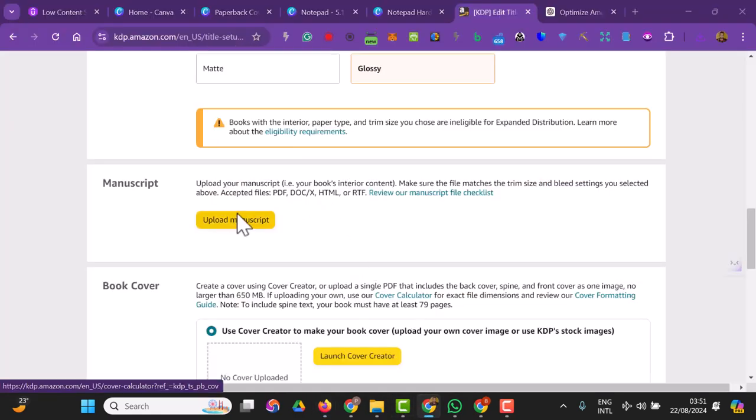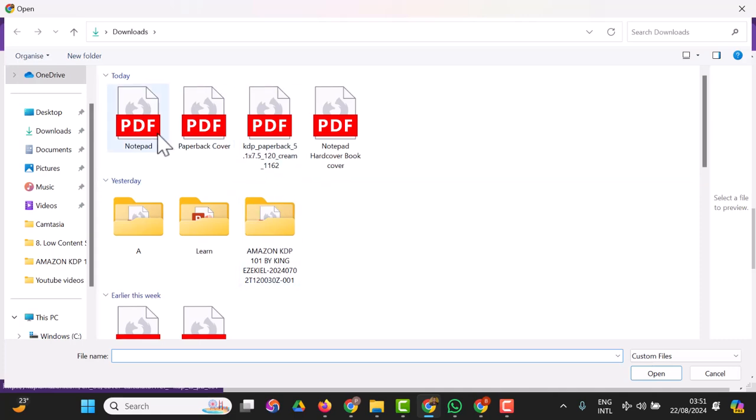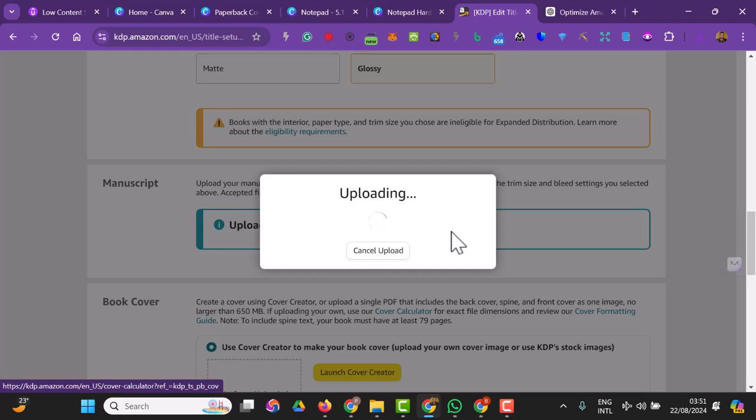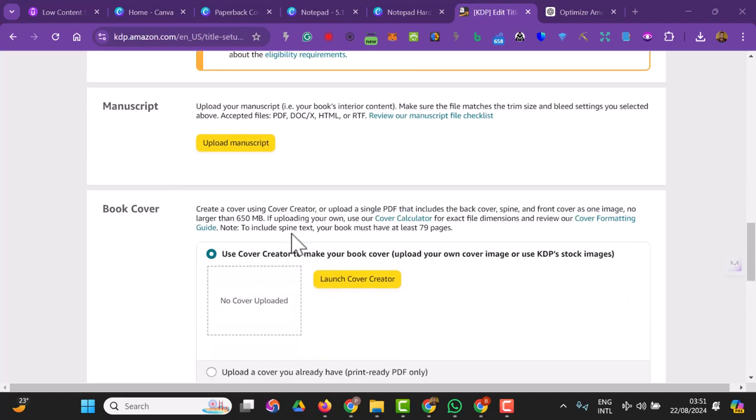I'm going to upload my manuscript right away, which is this file. I'm going to upload that, and I'm going to wait for that to upload. Then I'll upload the book cover, the one we designed for paperback, is what I'm going to upload right now because we are trying to publish a paperback. So I'm going to wait for this to get uploaded before I continue with my publication. So I have the manuscript uploaded, and right now it's time for me to upload the book cover.